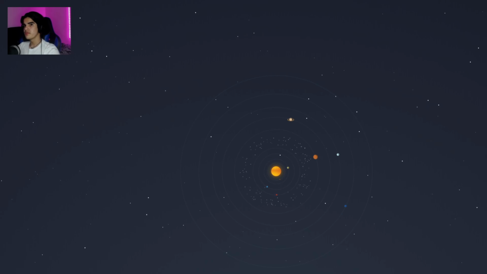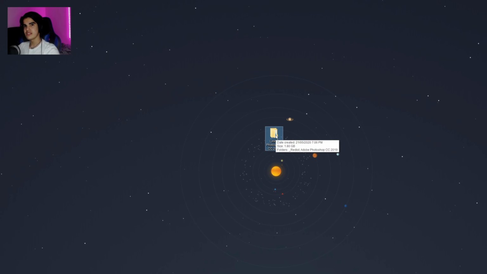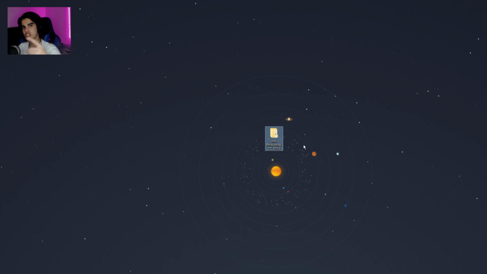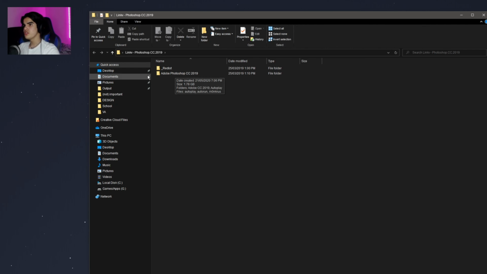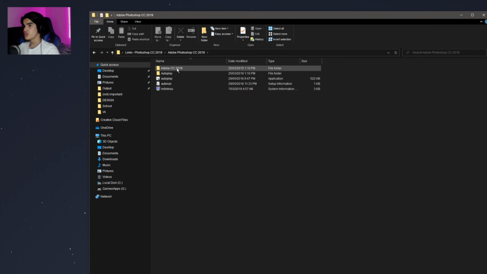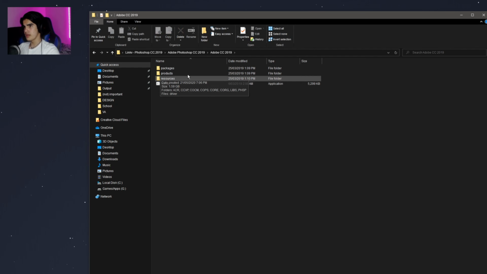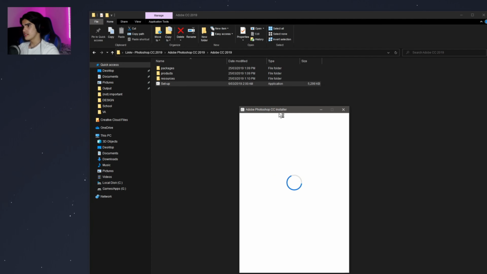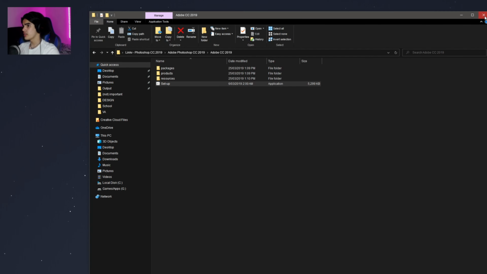So once you've downloaded it, you'll get a file like this. It will be zipped up, so you'll need to make sure that you extract it using WinRAR. Once you extract that, you'll get this file here. Now what you'll need to do is click on Adobe Photoshop CC 2019, and then go to Adobe CC 2019, and then setup right here. Don't worry about all this, just go to setup. Once you click setup, press yes to allowing them to make changes. Now you have your install here, so you can get out of that.